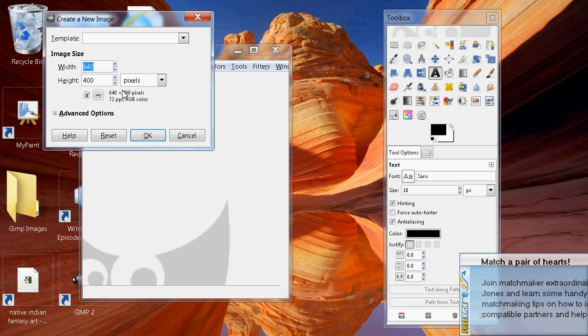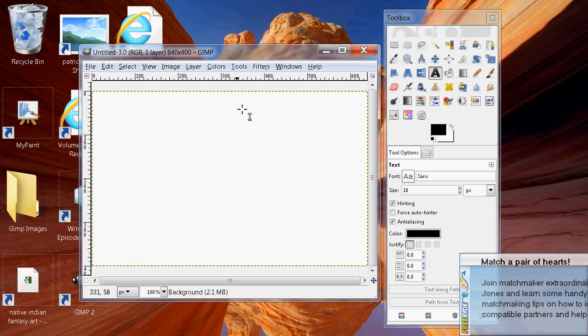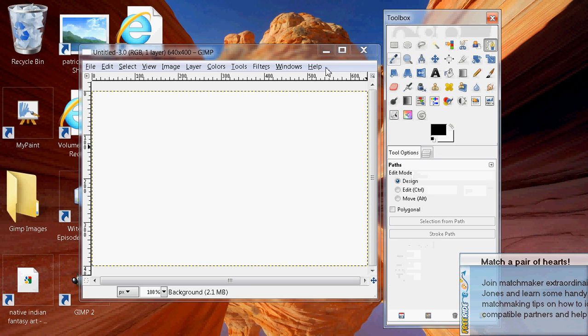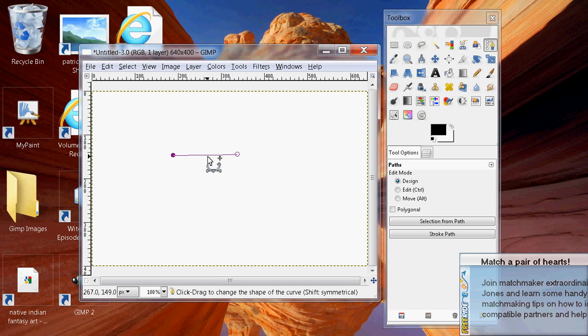Whichever width or height you want to use, really it doesn't matter. Click OK. Now then, go over here, click on the path tool with the hand with the A on it. Click it. Now click a dot there with your left mouse button and click another dot like so.